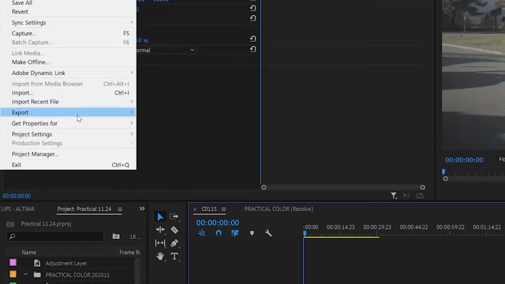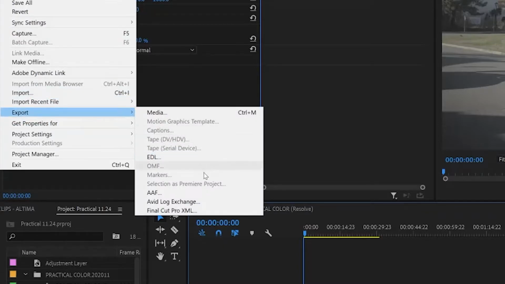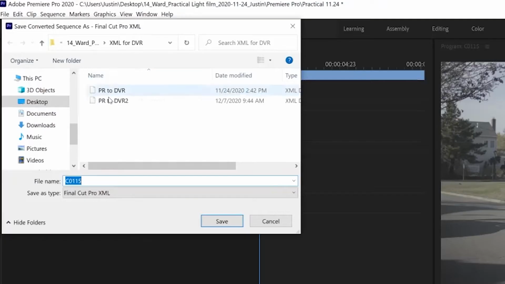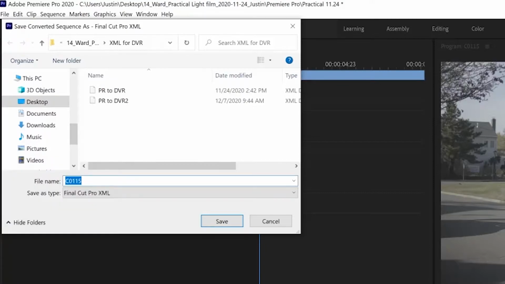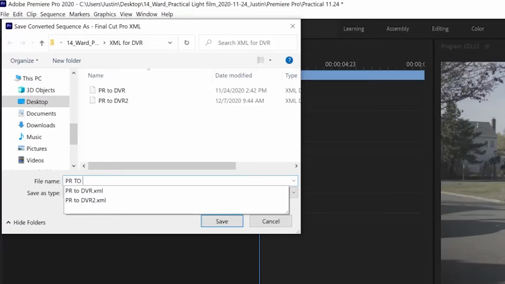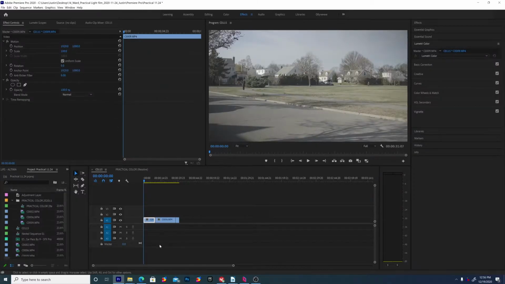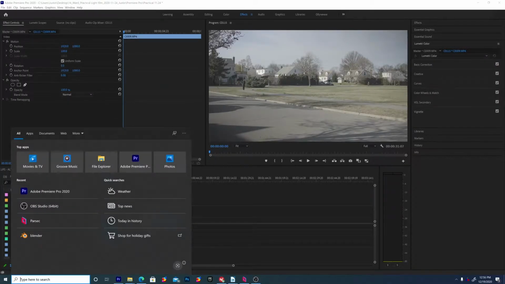So what I'm going to do is go to Export, Final Cut Pro XML. You click that, and what I like to do for this kind of stuff is I have these folders. So I call it Premiere to DaVinci Resolve, and we're just going to name this PR to DVR 3, and now we're going to go to Resolve.